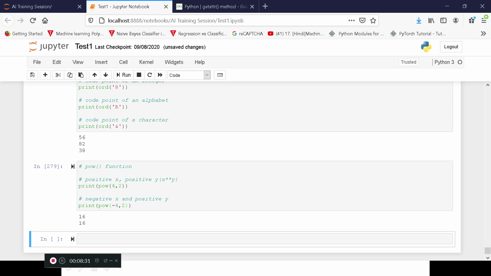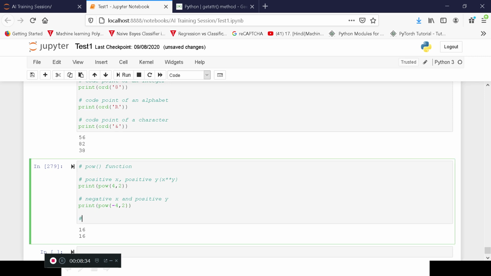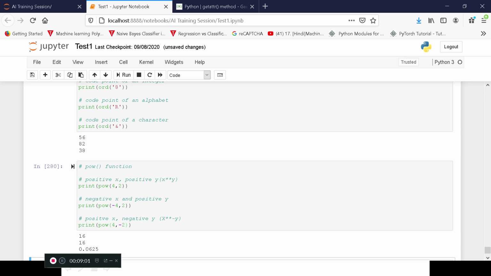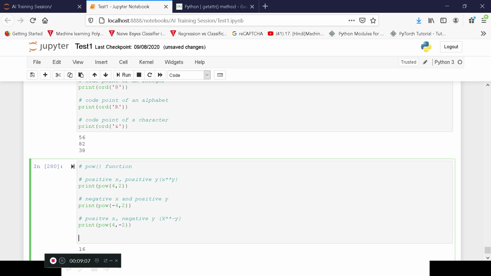Next, try one more example. Positive x and negative y: x star star minus y. Print pow of 4 comma minus 2. Let's try this. Negative x and negative y. Positive x and negative y. Let's try with negative x and negative y.